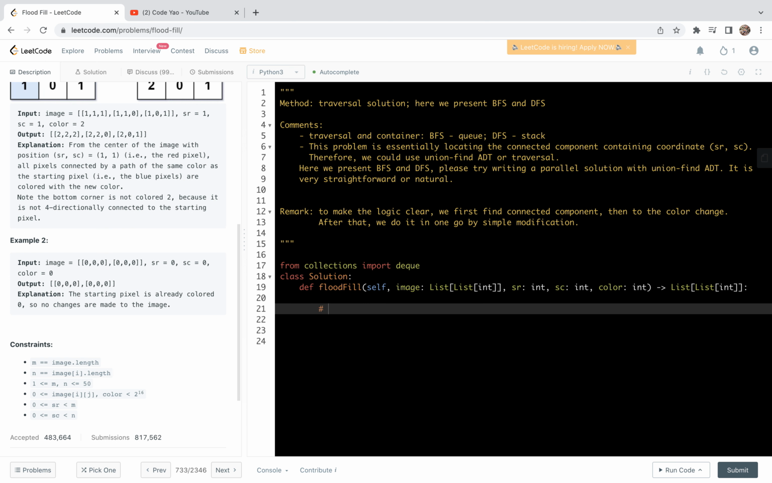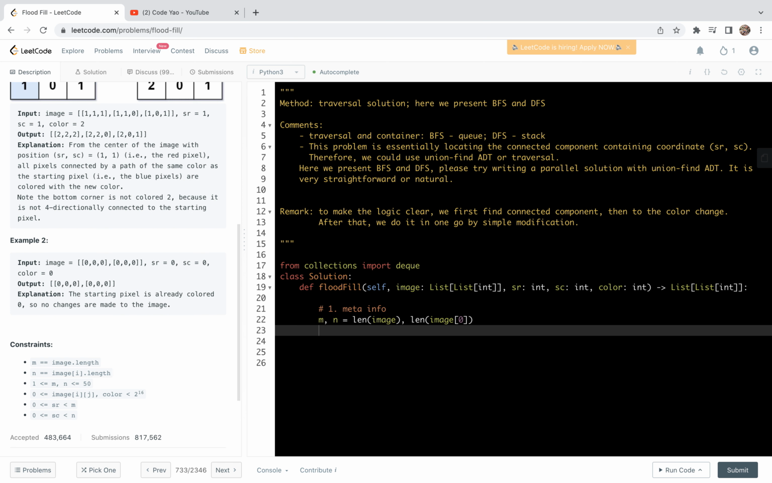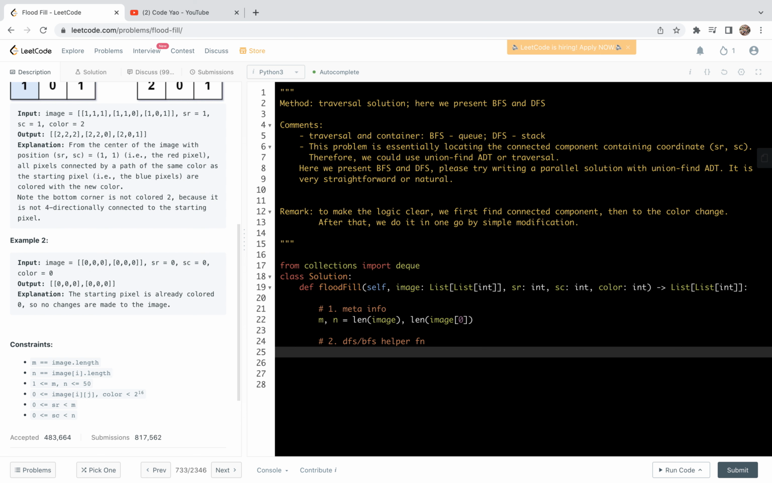First, I'm going to track the meta information from the image. In other words, I want to track the number of rows and number of columns. That is length of image and length of image's first row. Next, what I'm going to do is to write a depth first or breadth first search helper function. I'm going to write it in an iterative fashion. Let me use traverse.